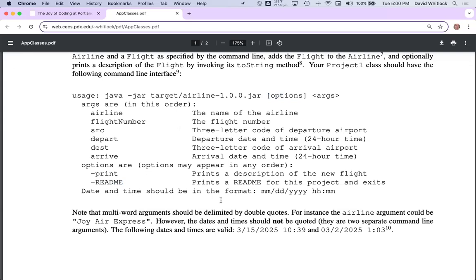Now note that there's a couple of things about invoking this program on the command line. Really, the name of the airline might be multiple words. And because this is a single command line argument, if you have a multi-word airline name, then you should surround it with double quotes on the command line. However, dates and times are not quoted. Each of these, the departure time and the arrival time, is 3 command line arguments, meaning that they aren't separated by quotes.